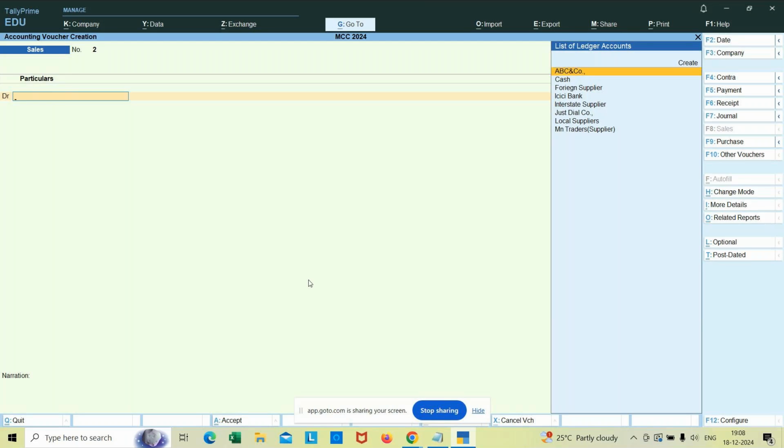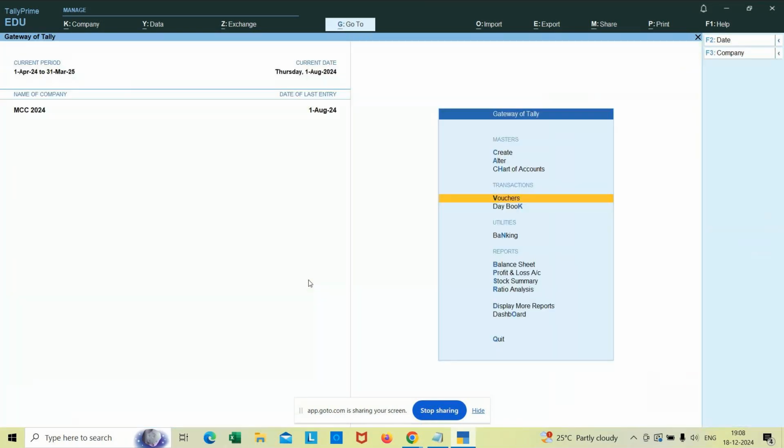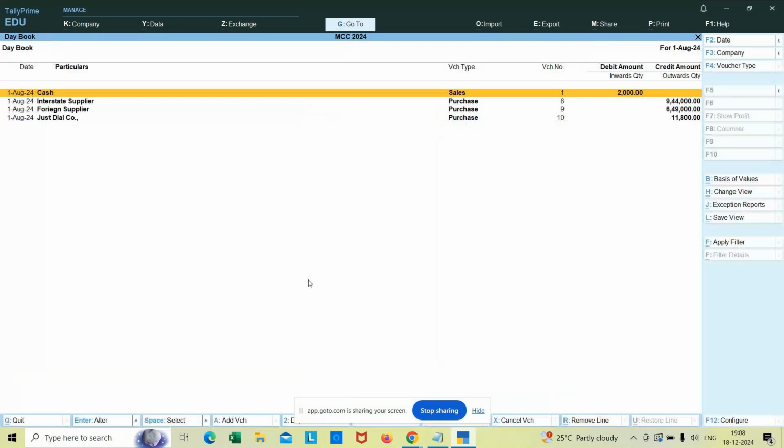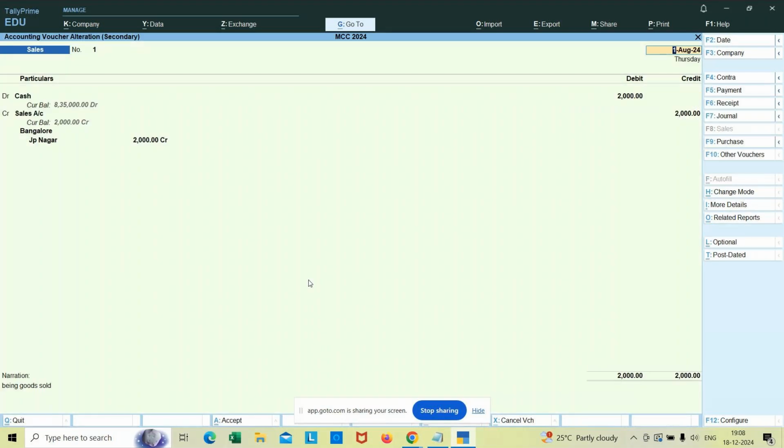Okay. So one transaction I have done in voucher format. I'll go to day book and you can see this one, sales. The entry will be saved. So the same thing we will take for one bank transaction. Instead of cash, we have to take a bank here.